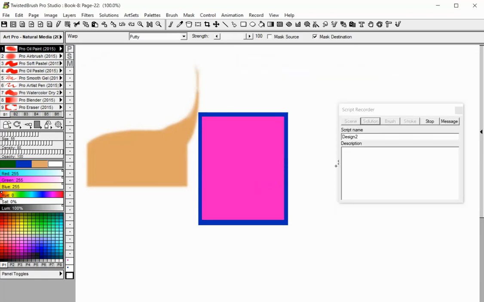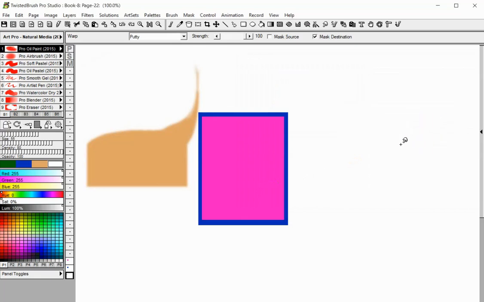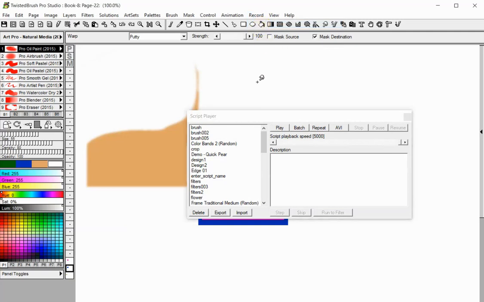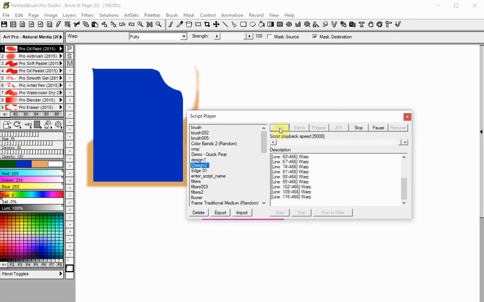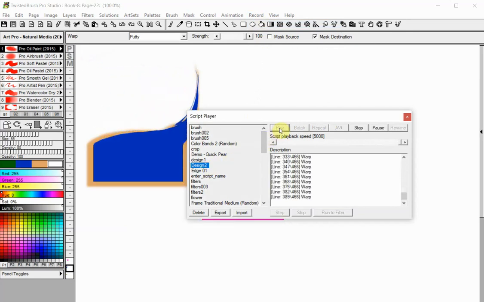Now click the Stop button on the script recorder and close the window. Select the second layer, and open the script player from the Record menu. Find your script name in the list and select it. Click the Play button. The changes automatically apply to the layer.